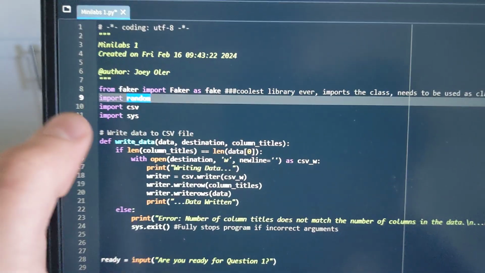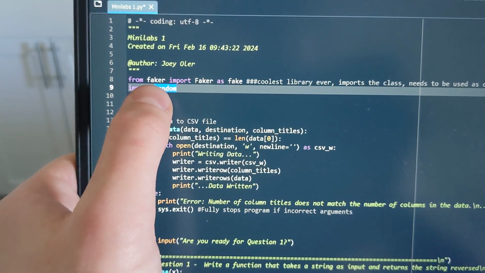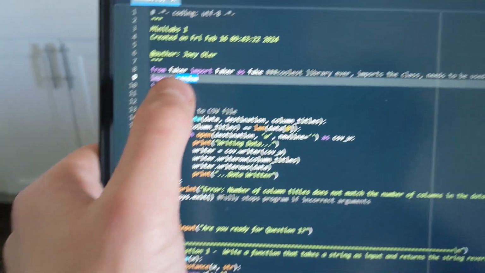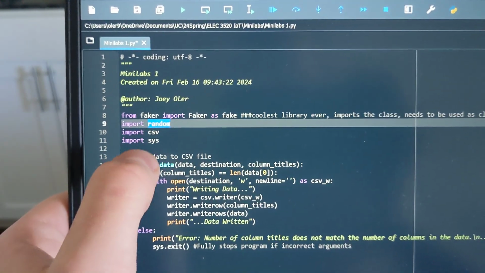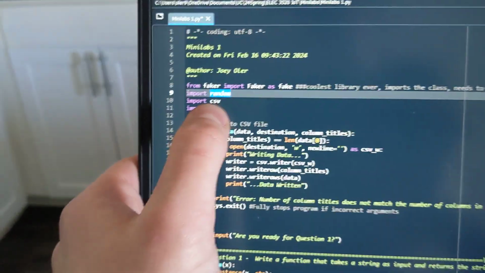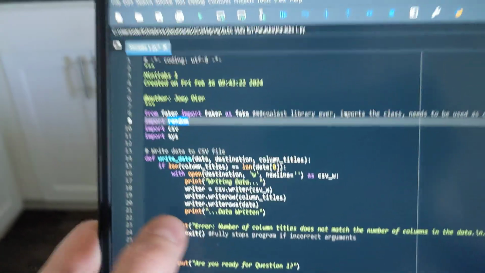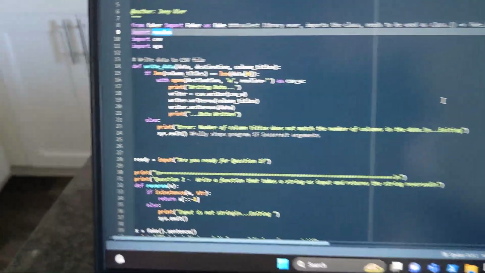Starting over here, we have the Faker library, which allows us to create random lists of names and sentences. It's a really cool library, it can generate a lot of random stuff. We have random for creating random values, CSV for reading and writing to files, and then sys, which I have more as a debugger to fully exit the program if an error is ever made.